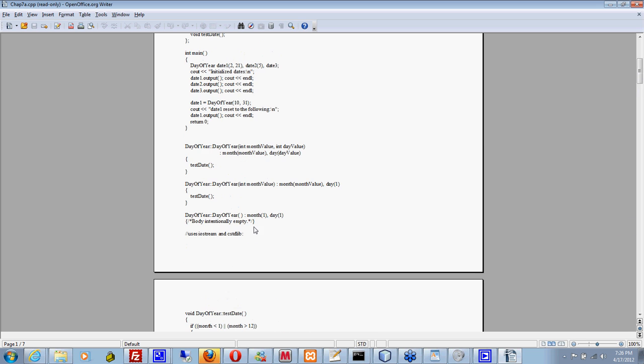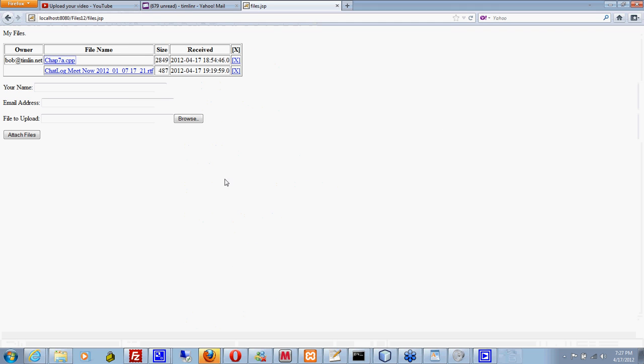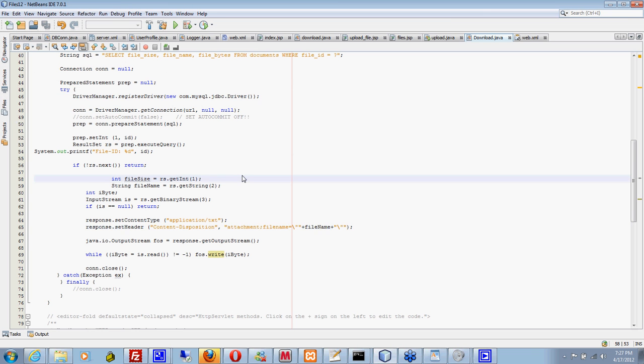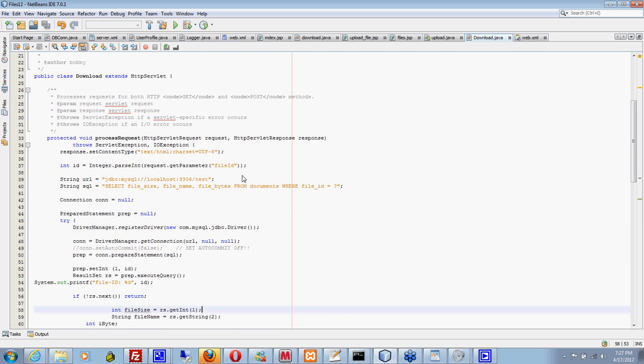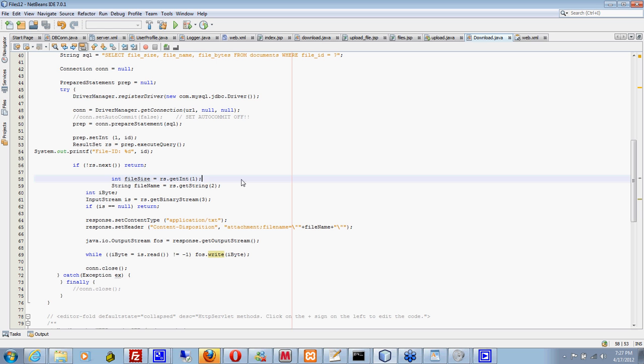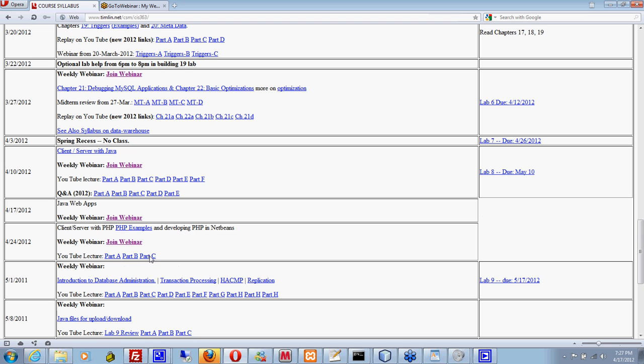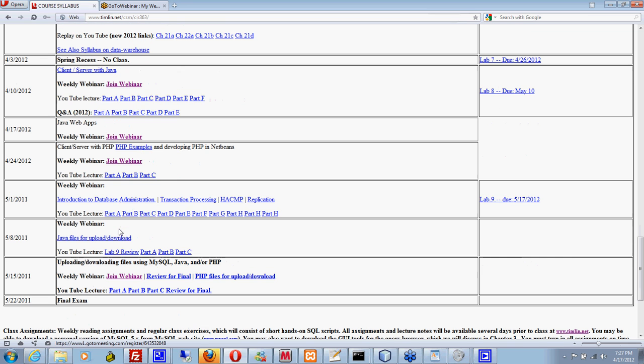And again, deleting files is real easy. You just click the X, and all that does is delete the row. That's a standard delete from table. That's really simple. We're kind of running out of time now, but I think I may show you one more thing. Well, let's see. Next week we're going to do the PHP examples, and we actually have some time because we already did the Java upload and download this week. Next week we'll look at how to do it in PHP.